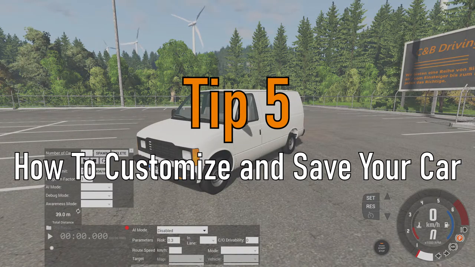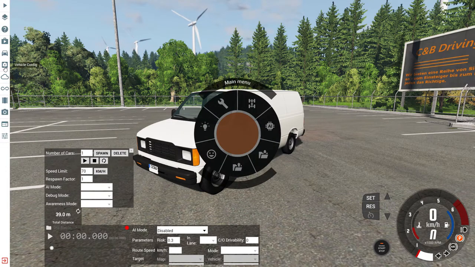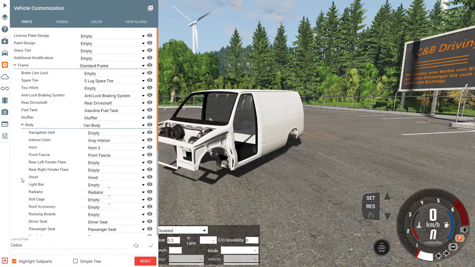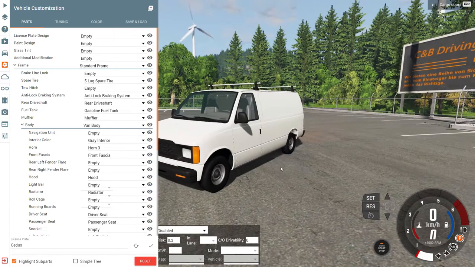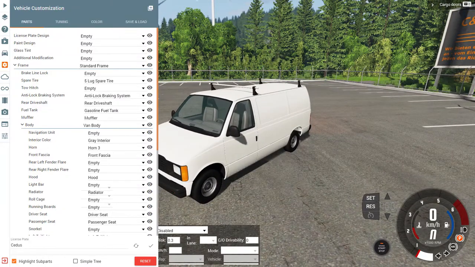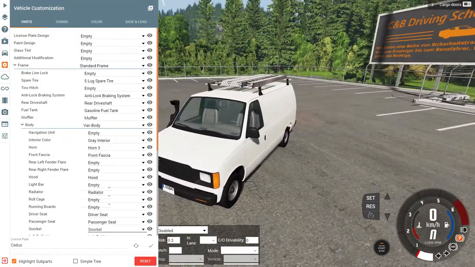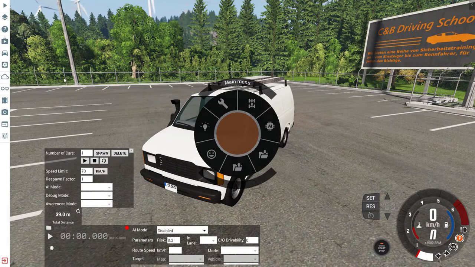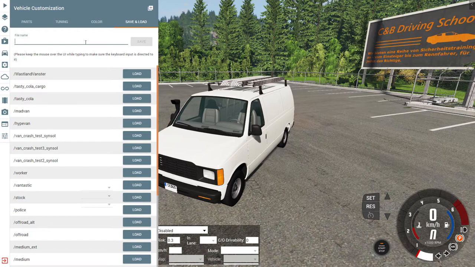Tip 5, how to customize and save your car settings. If you wish to customize your car, you can do so by using the Vehicle Config menu. Use the drop-down menus to select the different components and watch your car change. Of course, the available parts always depend on the car you have selected. When you are okay with the changes, return to the Vehicle Config menu and go to the Save and Load tab. Enter the name of your config and save it.